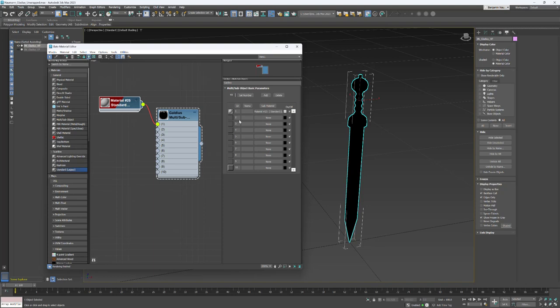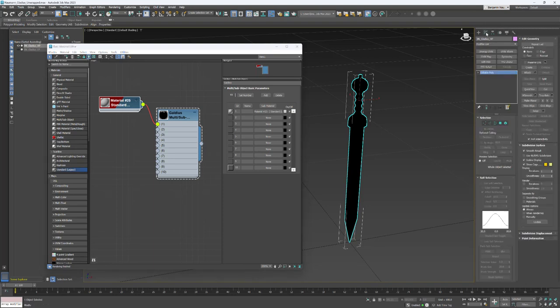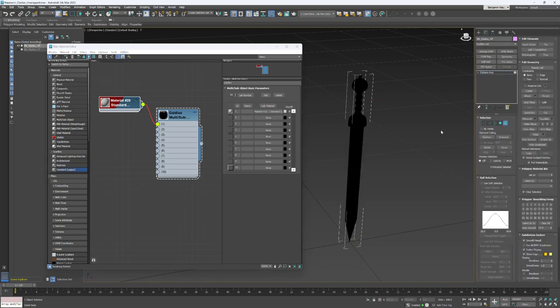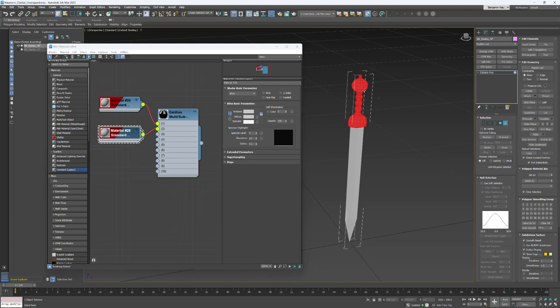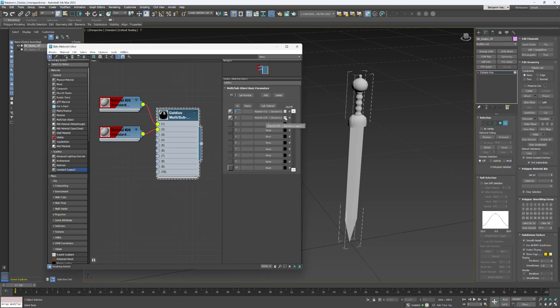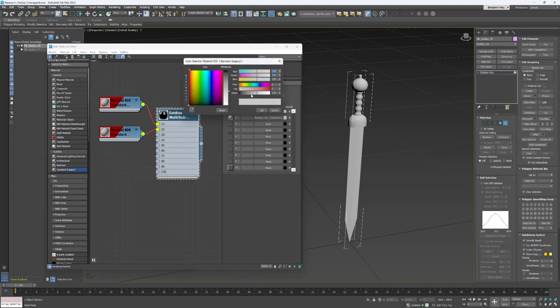We can come over here and go to modify. In element, we can grab the blade and assign it ID 1. Now let's say we need a wood texture. So let's bring over another standard, hit the little minus to make it smaller, and plug that into 2. If we click on the handle and assign it 2, then click on the Gladius and the little color swatch in the corner, let's make that kind of a brown.